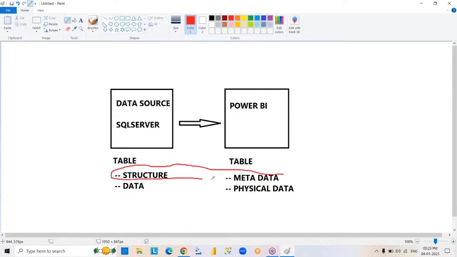So a little terminology is going to change between your data source and Power BI. In the SQL environment, we call it structure, and coming to the Power BI environment, we call it metadata. In the same way, in the SQL environment, we call it data, and coming to the Power BI environment, we call it physical data. Right? Same concept. The concept is not going to change, but the terminology is going to change.